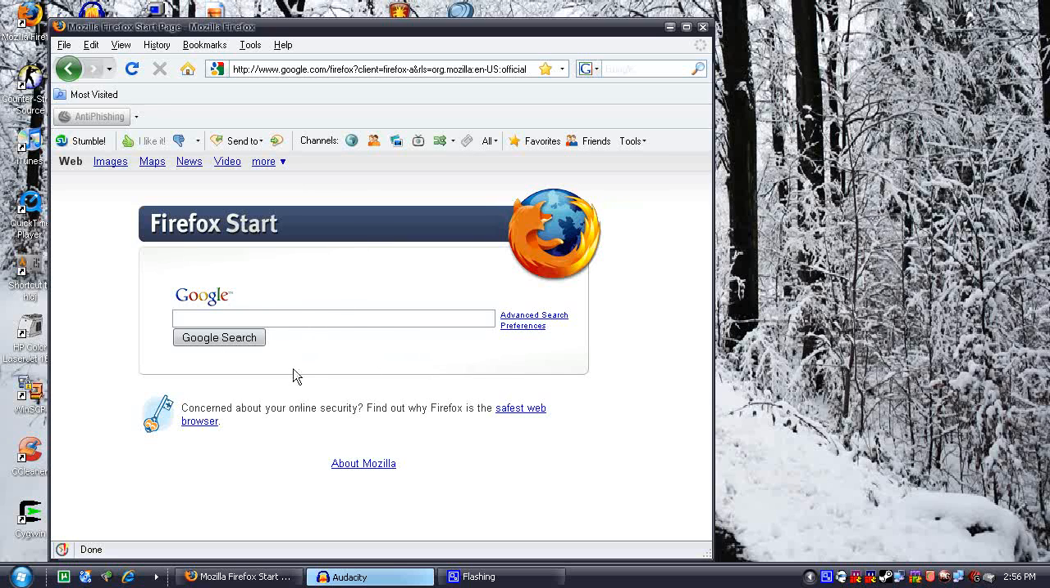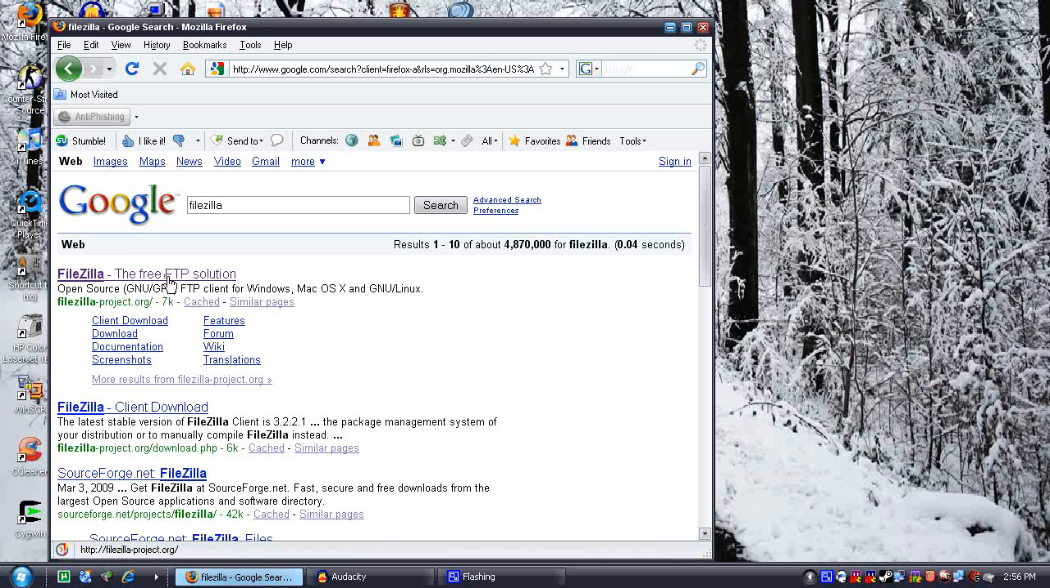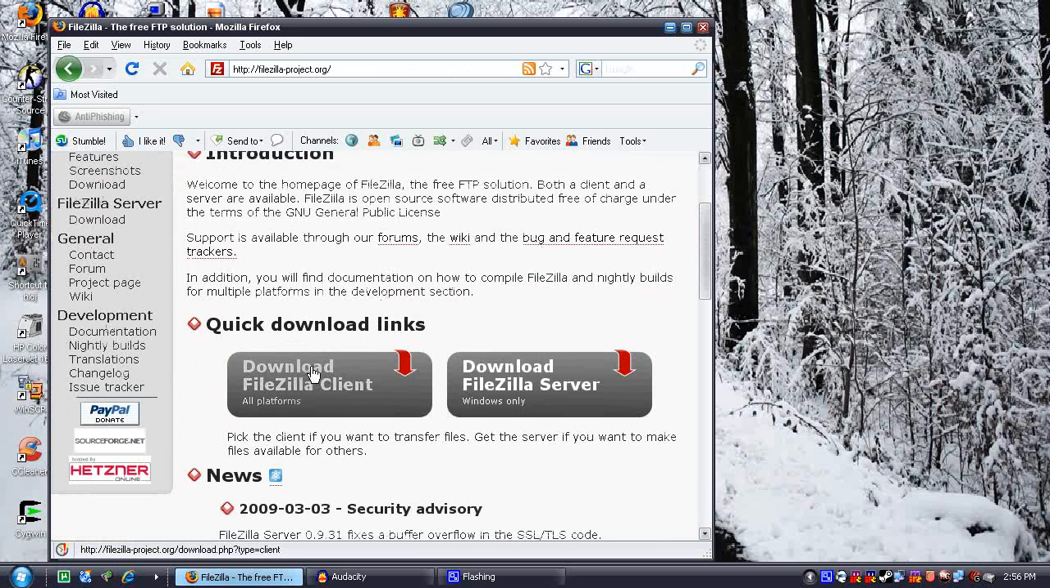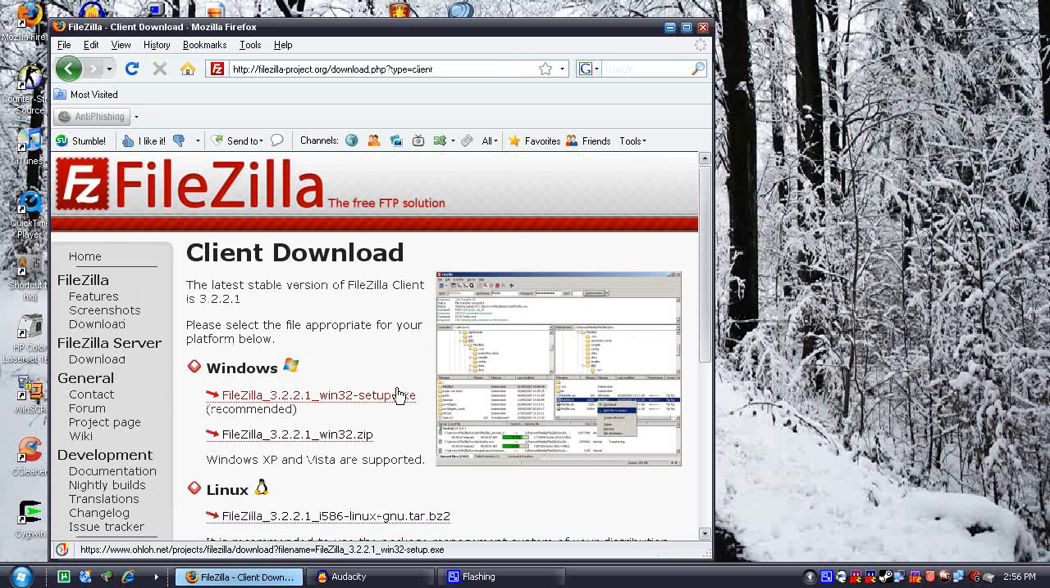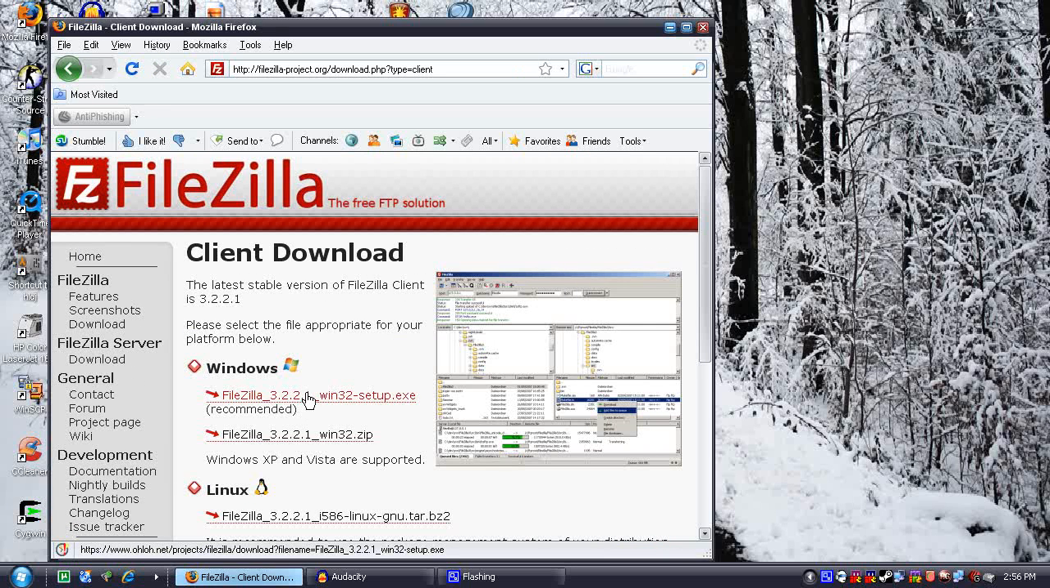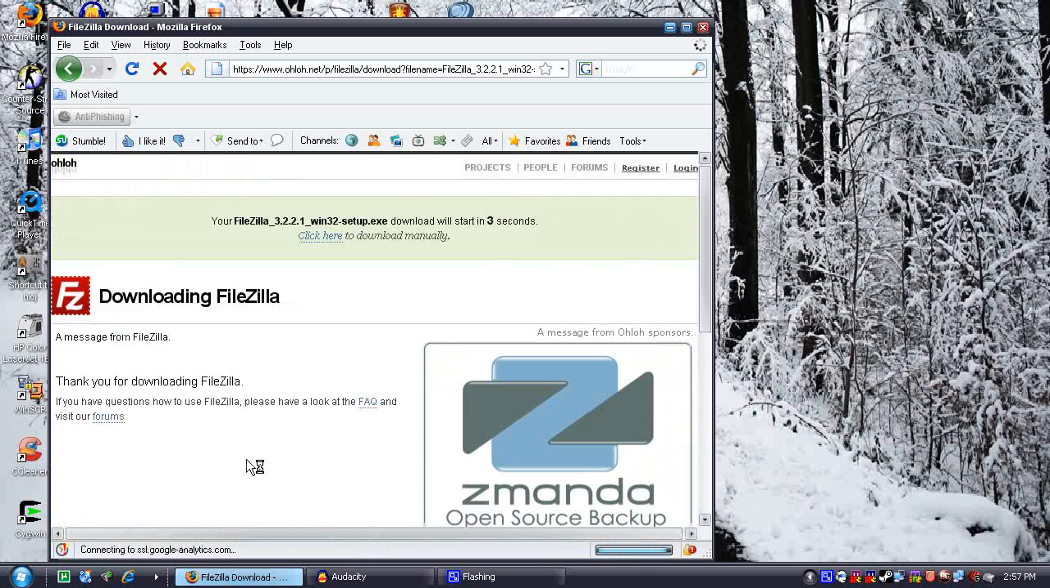It's called FileZilla. I'm going to hop on over to Google, type in FileZilla right there. Just click on that and it should be the very first link. If you're lazy, and you want to get the link, it's just right in the description. Go ahead and click on Download FileZilla Client for All Platforms, and click on FileZilla_3.2.2.1_132 setup exe. Just download the recommended link, basically, and go ahead and just save it to your computer.